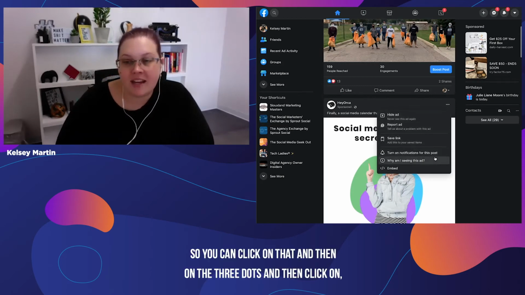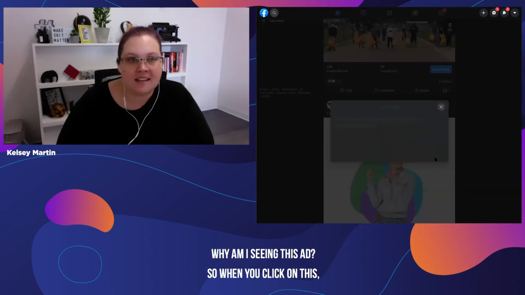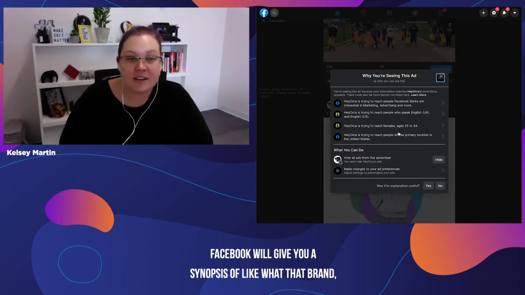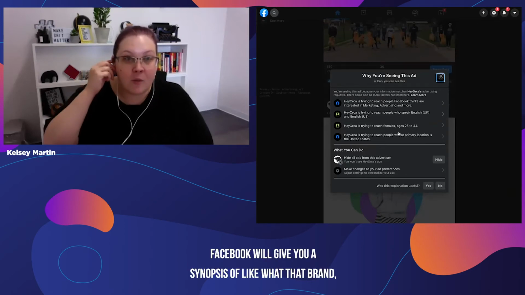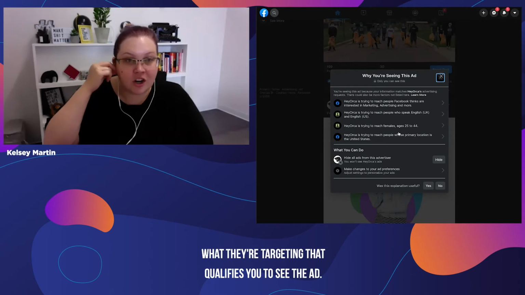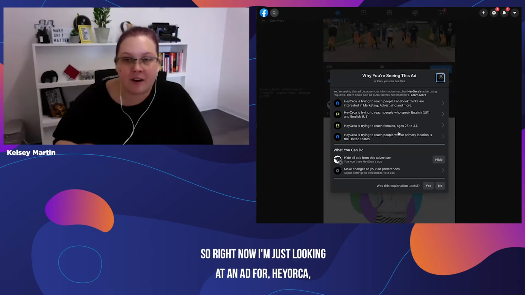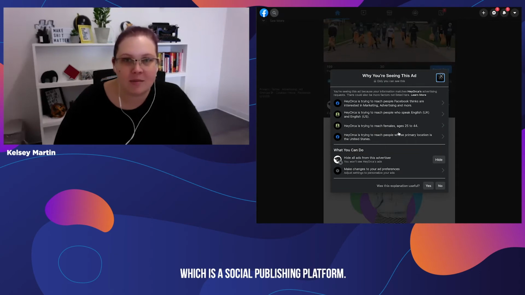So you can click on the 3 dots, and then click on why am I seeing this ad? When you click on this, Facebook will give you a synopsis of what that brand is targeting that qualifies you to see the ad. So right now I'm just looking at an ad for Hey Orca, which is a social publishing platform.